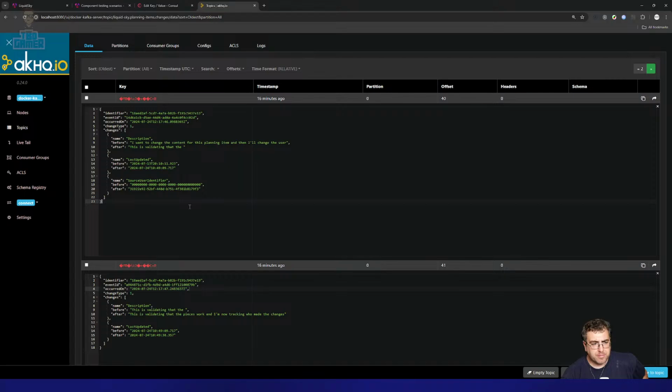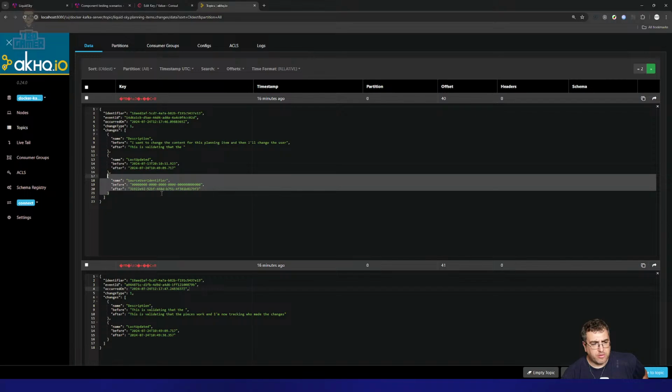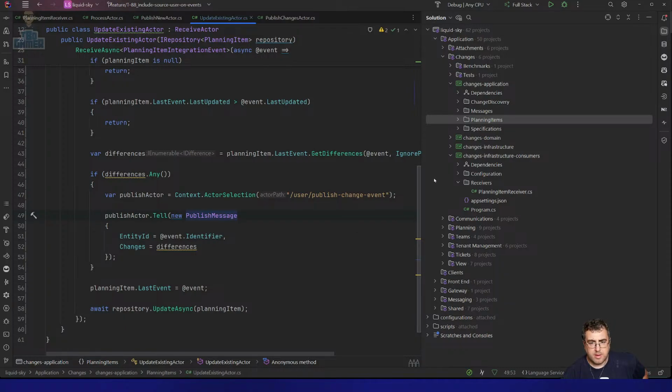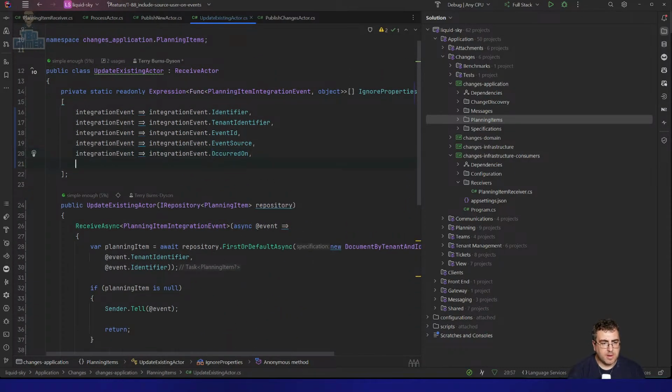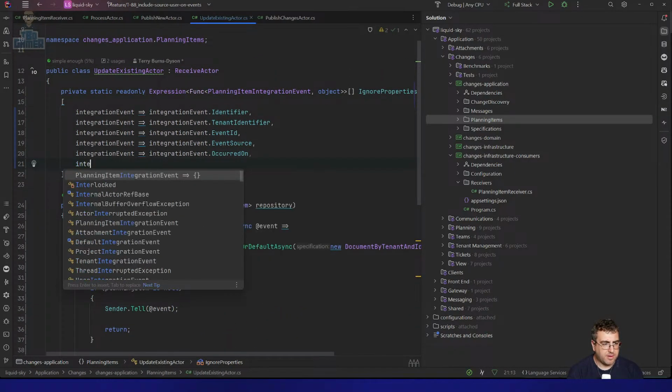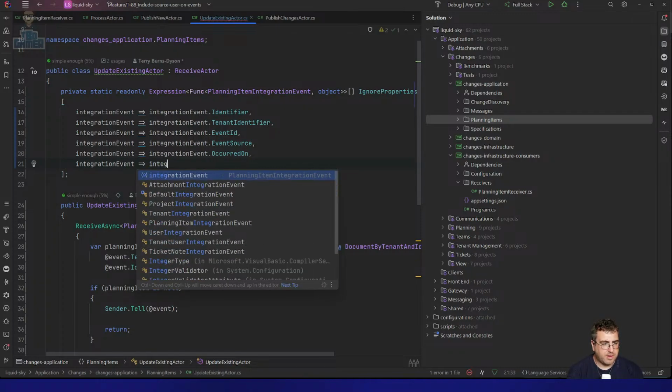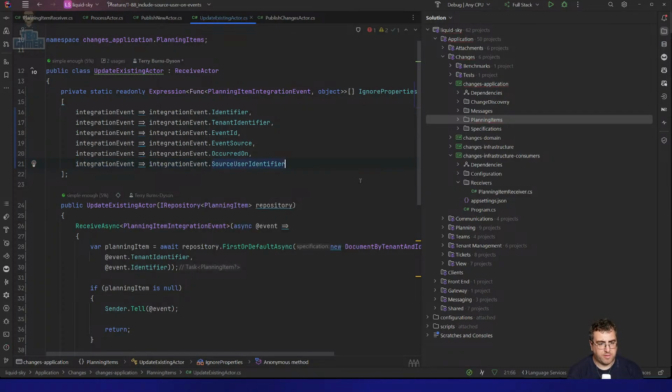Interesting. The order of the events firing is interesting to me. Why did that trigger a change though? Oh, I get it why. Okay. So integration event dot source user identifier. It's because there was nothing there before. Now it compared it for the first time, and then after that, it's fine.